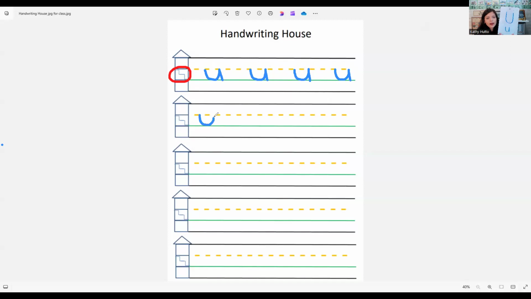Down and curve around and up and down. This is lowercase or little u. Today, U is for under the sea. And I spy with my little eye a little U right up here. That says house, handwriting house.